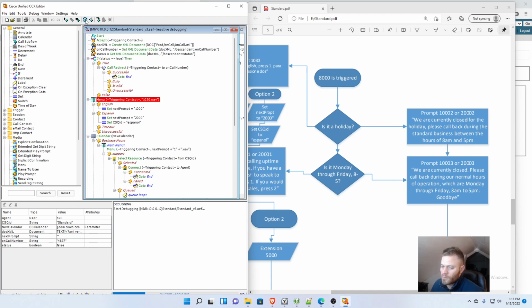To continue in English, press 1. Para español, presione 2. Press 1 for English.